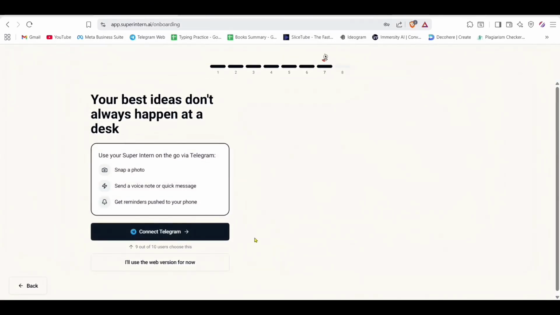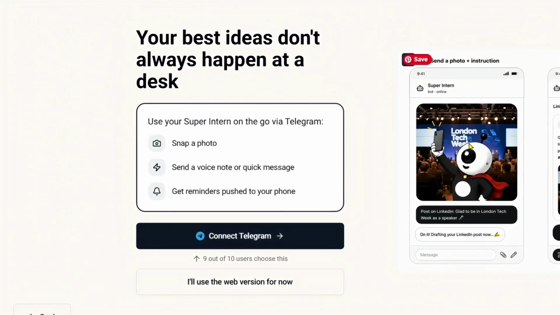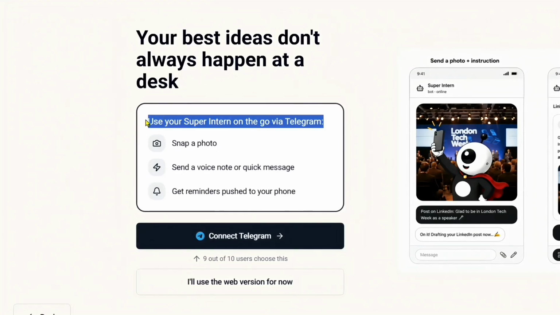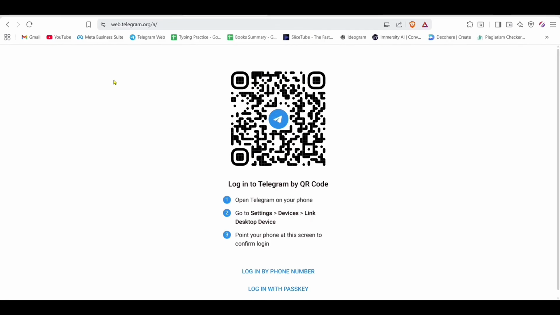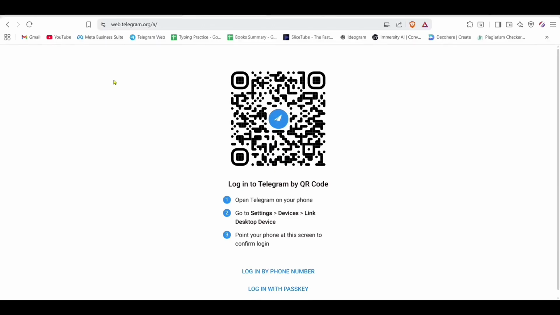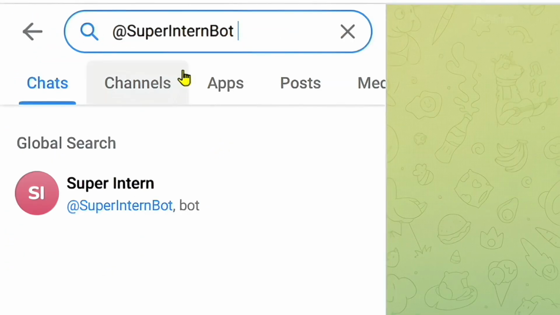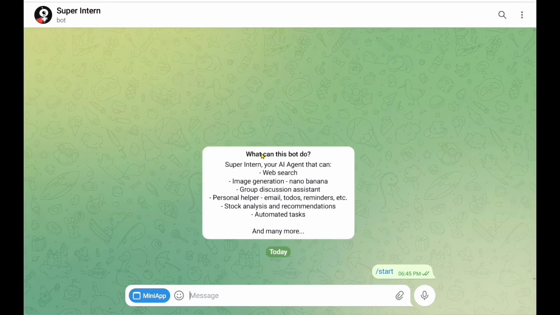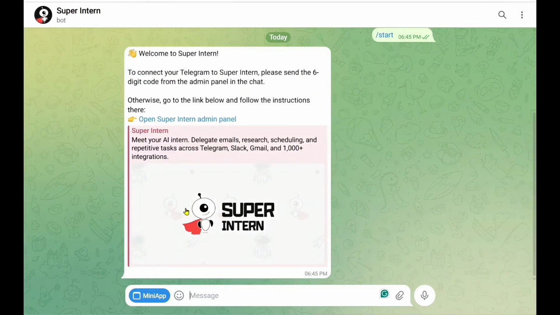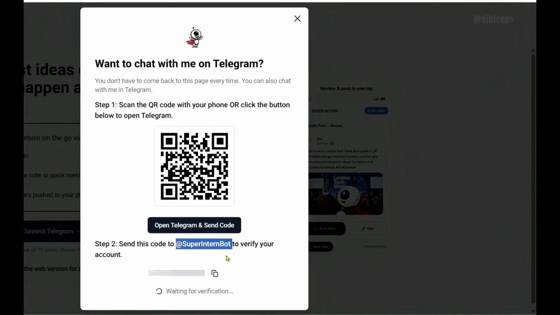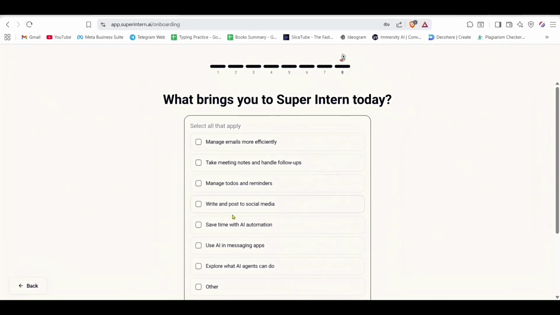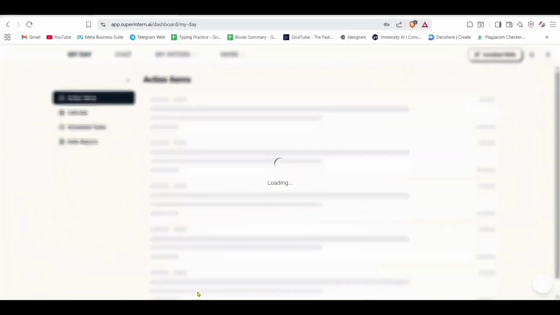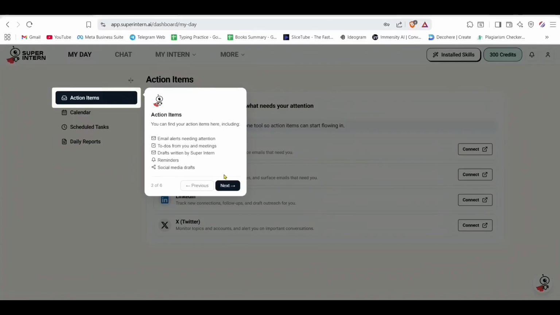Now it's asking us to connect our Telegram account. I'll click right here, which redirects me to the Telegram web login page. Just log into your account. Once logged in, search for the SuperIntern bot inside Telegram. Open the chat and type /start. The bot will give you a unique verification code. Simply copy that code, paste it back, complete the remaining profile configurations, and boom, we are officially logged in.